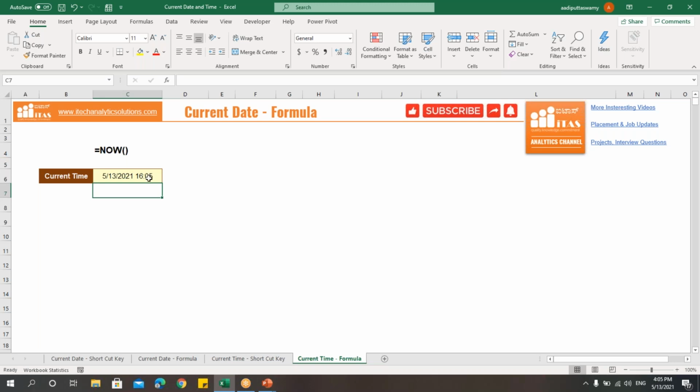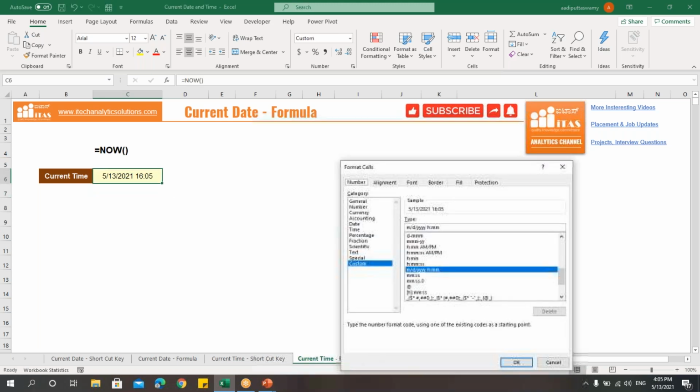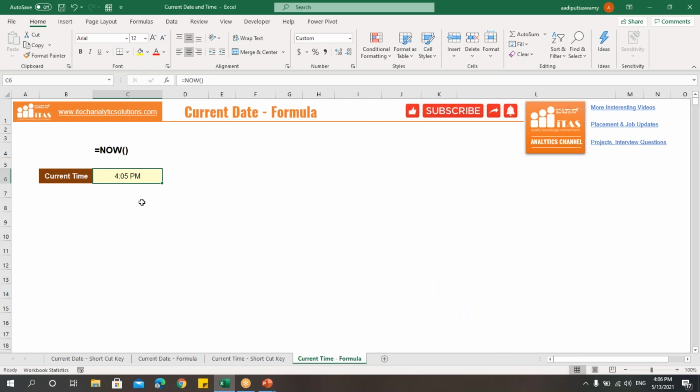This is just a format. If you want, you can go here, change the format, Control 1. We can just say H for hour, M for minutes. If you want this to be in the format of AM and PM, just give this AM/PM, say OK. Now we'll get the right format. So this is how you can insert a static current date and time and dynamic current date and time.